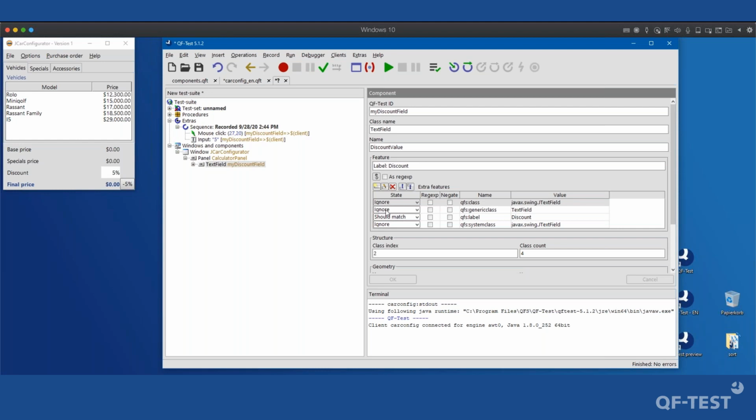We see down here some ignore attributes. Those are just stored for later reference. Right now, QFTest is storing this generic class name in here, so we can see what this was mainly implemented with. In this case, it was implemented as a JTextField. We also have a system class in here, which is in this case the same. If your developers had some customized class based on the JTextField, then the system class would be JTextField, and here under QFS class would be their own custom implemented class.